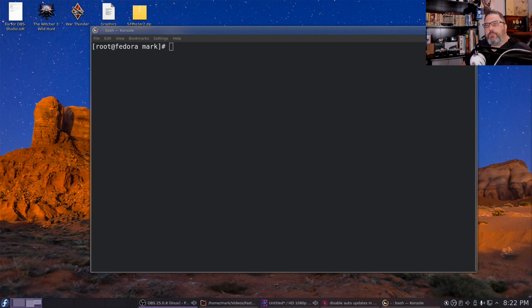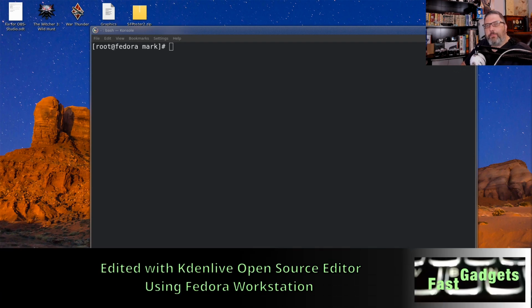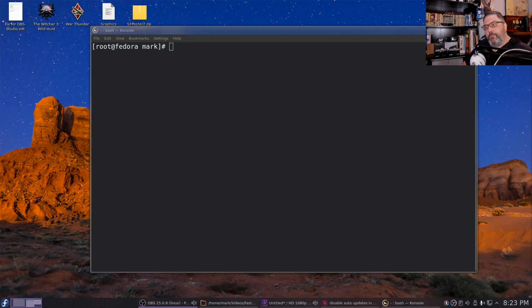So you can see I've got the command line up. That means we are going to be doing a couple of commands. Very few, though. And I want to say that the purpose is useful.